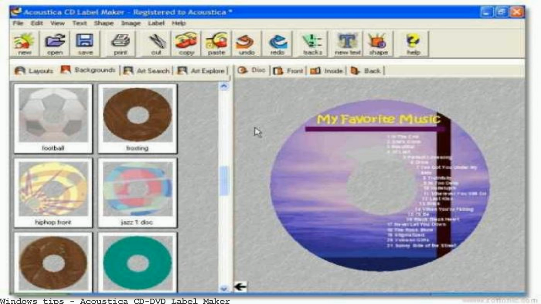Acoustica CD DVD label maker makes it easy to create CD DVD labels, jewel case covers, and utilizes LightScribe software. Free and safe download. Acoustica CD /DVD label maker latest version.